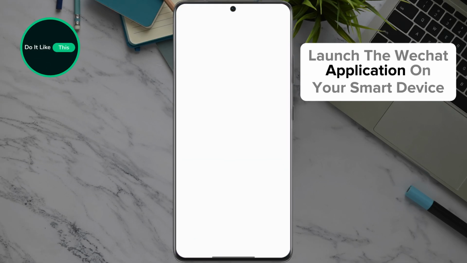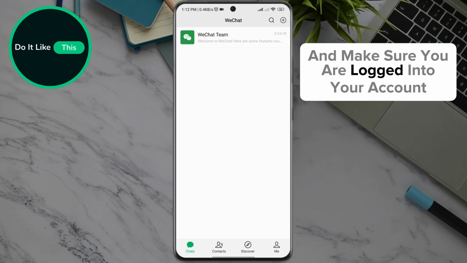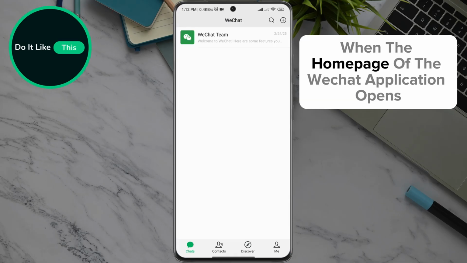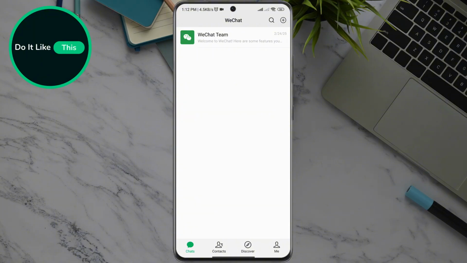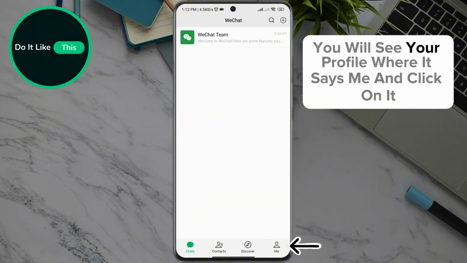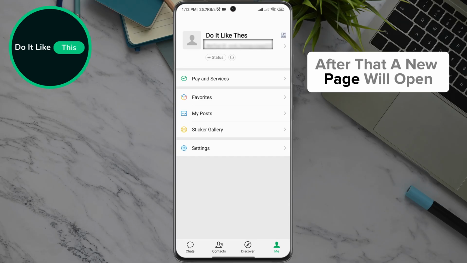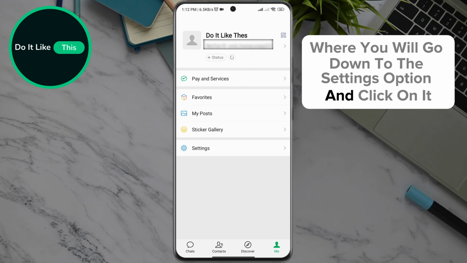Launch the WeChat application on your smart device and make sure you are logged in to your account. When the homepage of the WeChat application opens, in the lower right corner of the screen you will see your profile where it says Me and click on it. After that, a new page will open where you will go down to the Settings option and click on it.